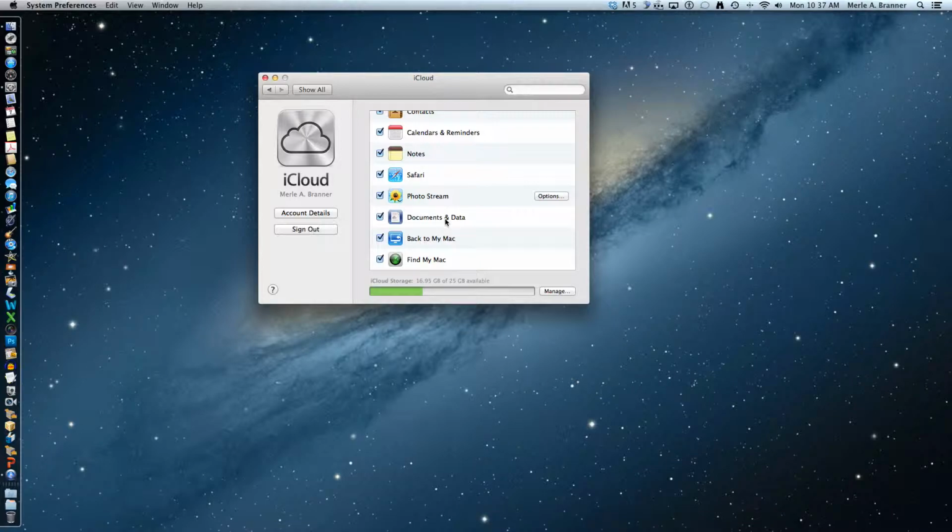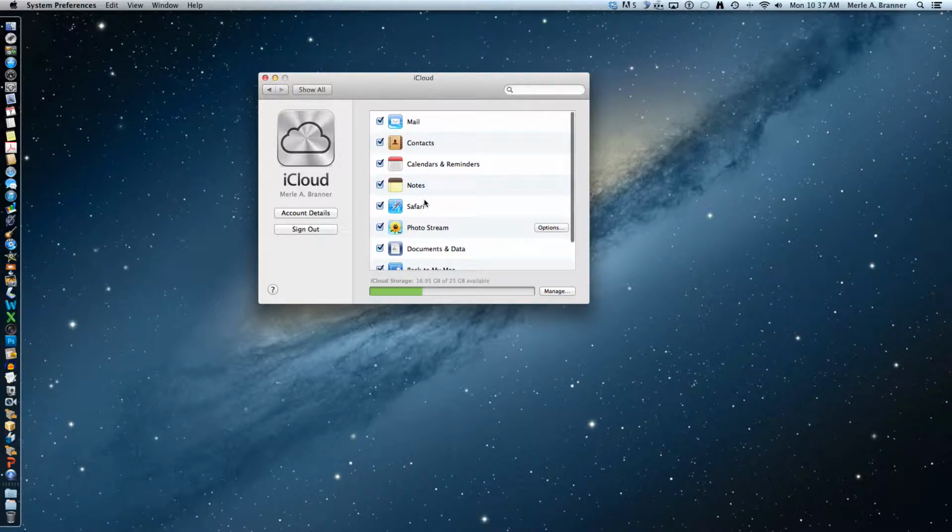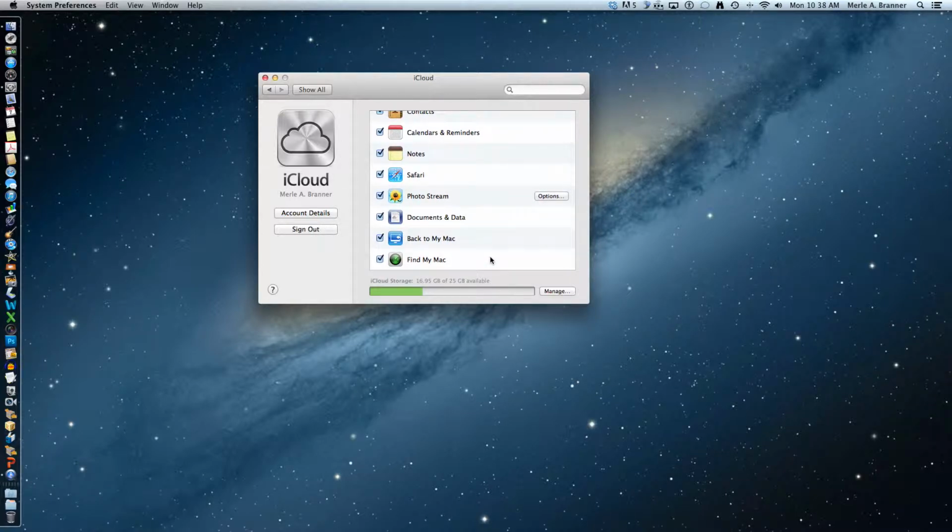If you want to have access to all your documents, you may want to store them in a different cloud-based system like Dropbox or Box. So I happen to have everything synced here.